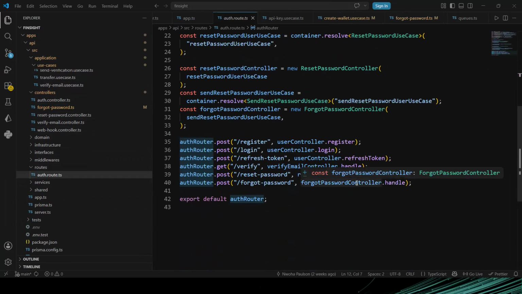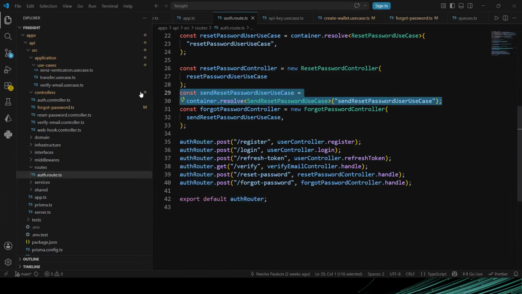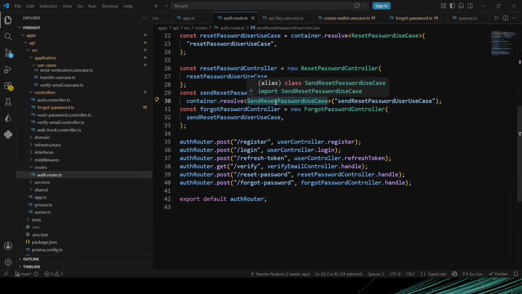Okay, so now this is the forgot password controller. So you can see now that I am actually passing, now this is my dependency injection container. So you can see now that I actually passed in a different type, apart from that, that's not the same thing as the use case.